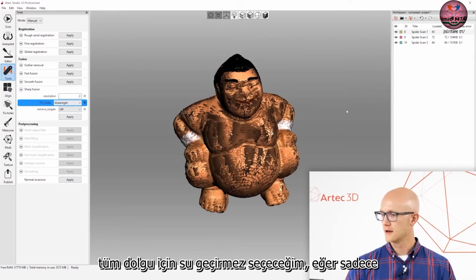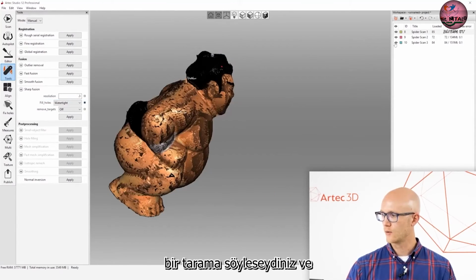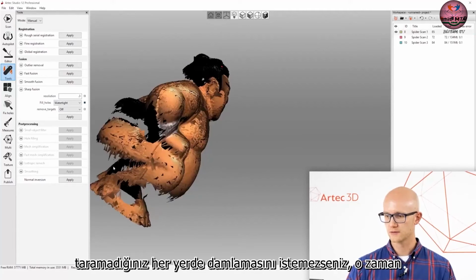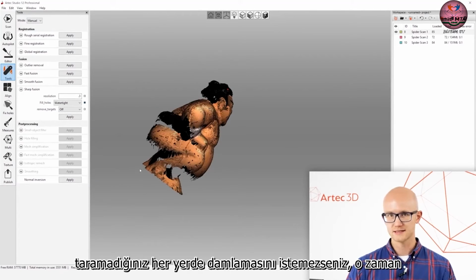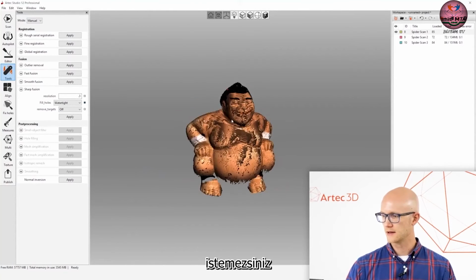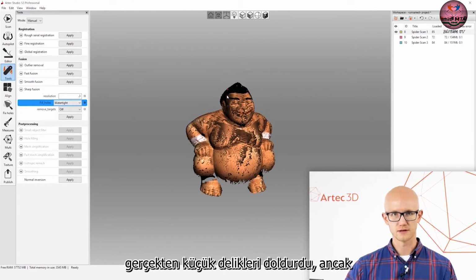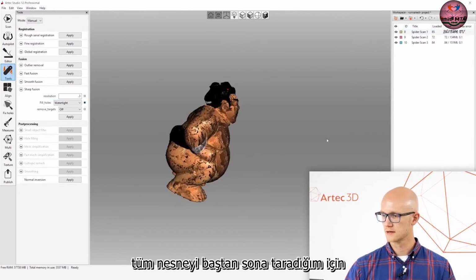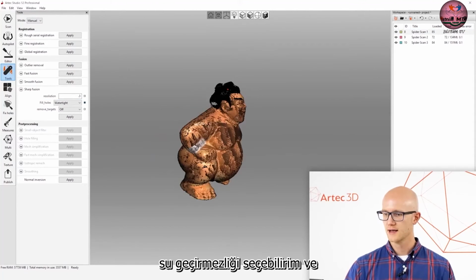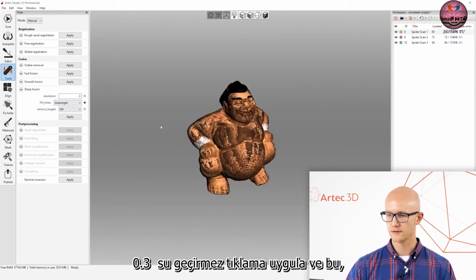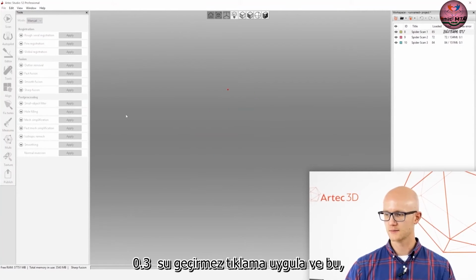If you only had, say, one scan and you didn't want it to just blob out wherever you didn't scan, then you wouldn't want to choose watertight. You'd want to choose fill hole by radius, and then it'll only fill the really small holes. But since I have scanned the whole object all the way around, I can choose watertight and it'll come out fine. So here's my resolution, again 0.3, watertight, click apply.